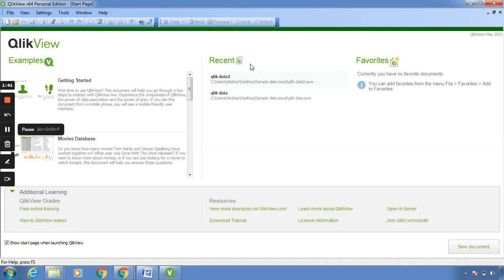There is the recent work which you have done. These are the files which I have saved, and this is the favorites tab. If you want to learn more, you can click on this particular option. License information is also there. You can also click on open server, and it will redirect us to the server. And if you want to create a new document, you can just click on this particular new document.